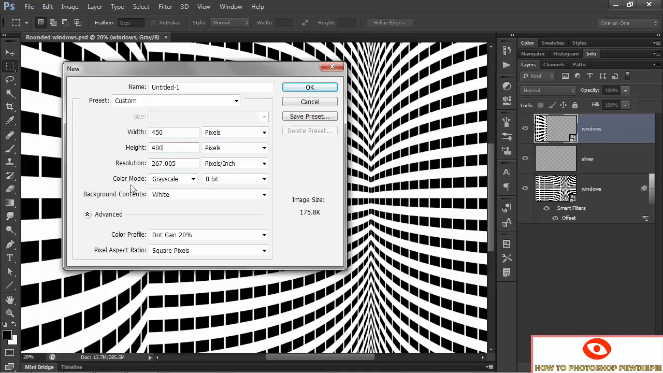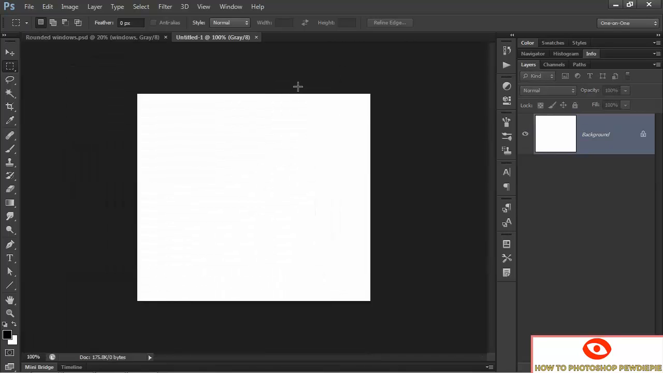Resolution doesn't matter. You want the color mode to be grayscale. The background content should be white. Then go ahead and click OK to create that file. Now, assuming that you've got your rectangular marquee tool selected here in the toolbox, go ahead and switch the style from normal up here in the options bar to fixed size and dial in a width value of 400 pixels and a height value of 200 pixels.